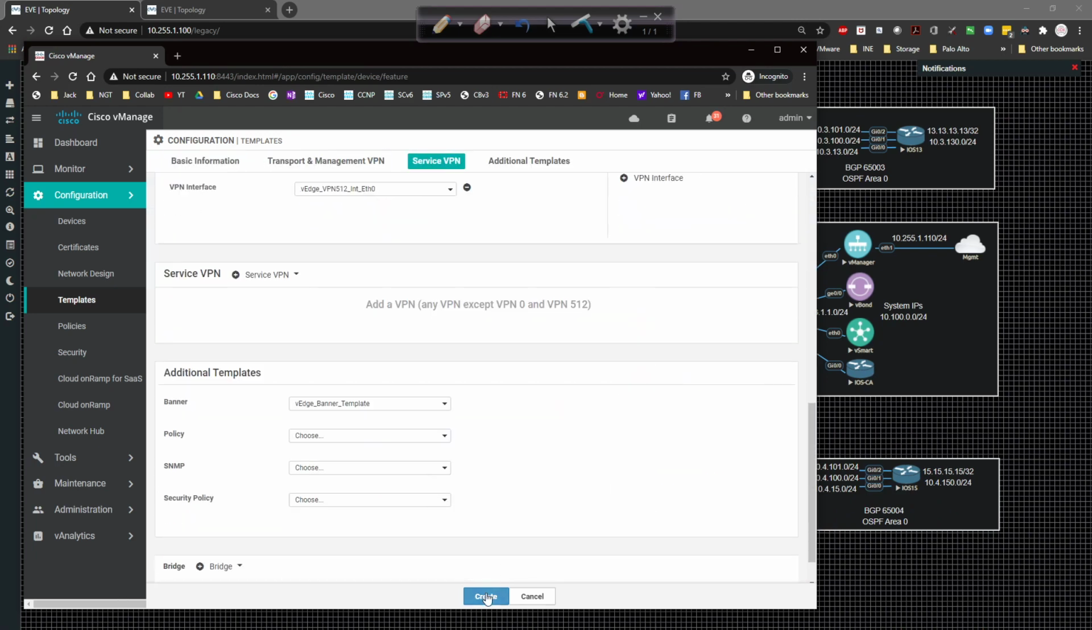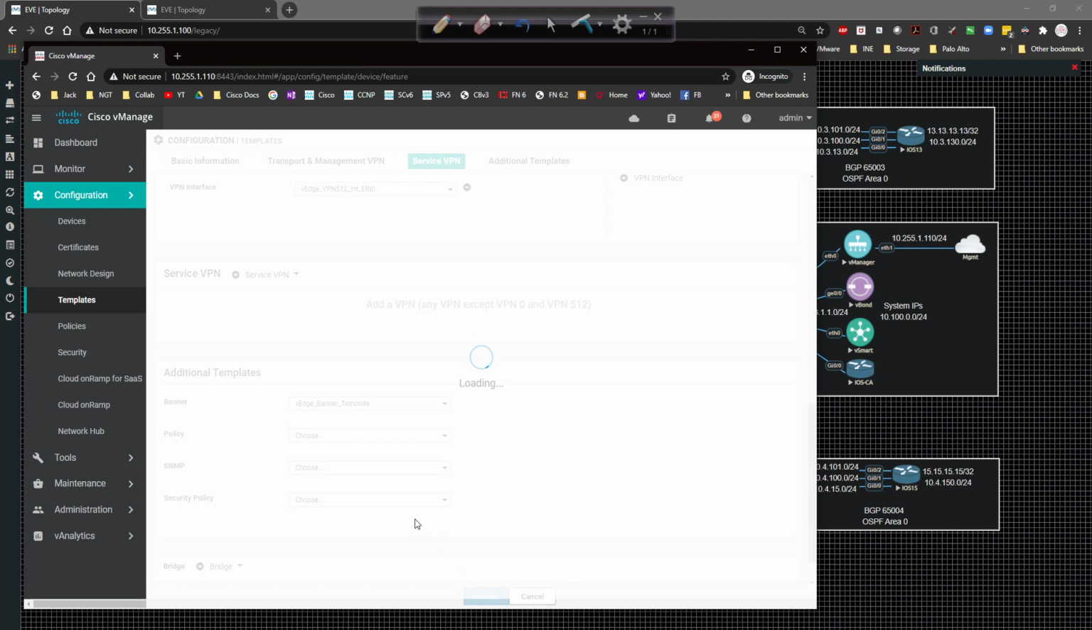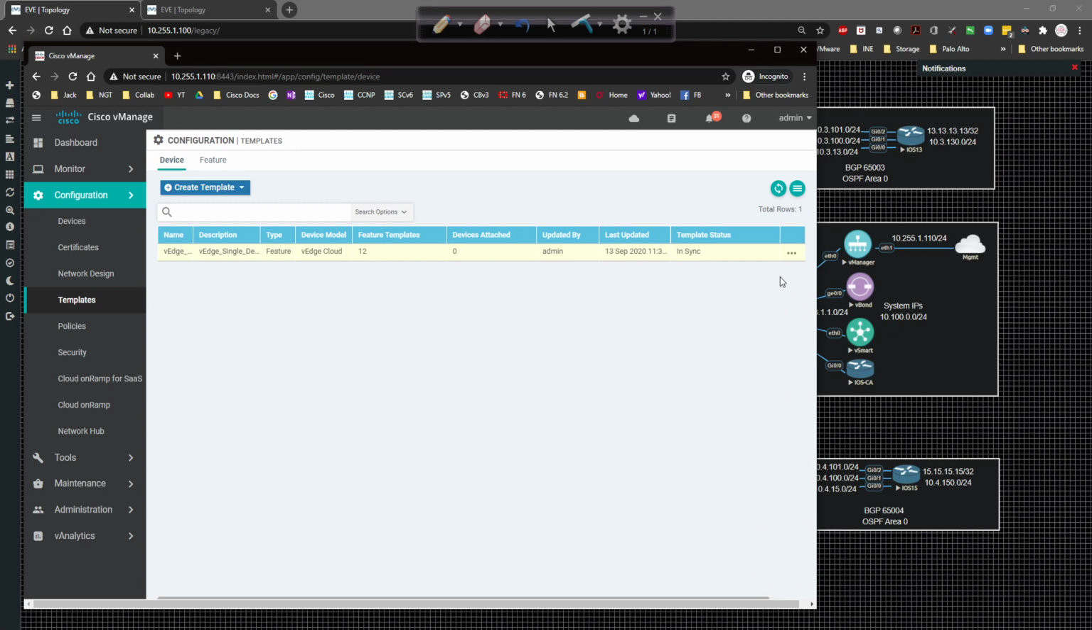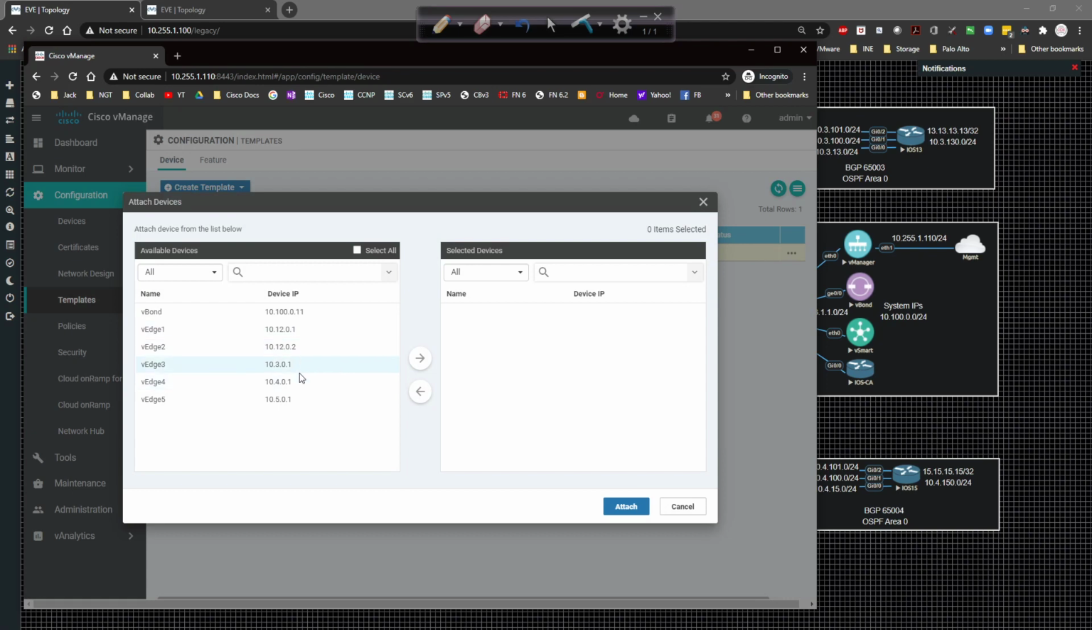So I'm going to go ahead and say create. Give that a couple seconds to do its thing. And now we have that added. Now we need to go ahead and attach devices. So I'm going to add 3 and 4 respectively, because then I'll add 2 at a separate time. I'll go ahead and walk you through how to do a dual device and then MPLS only. So I'm going to click on add those 2. Click on attach.